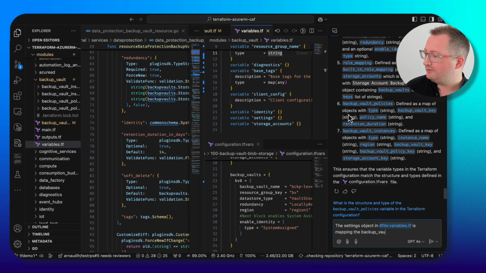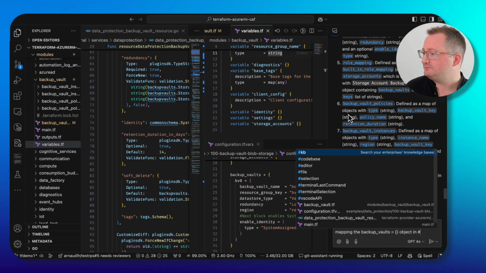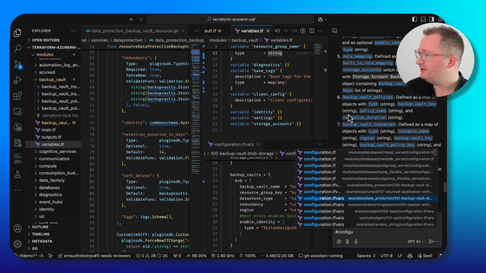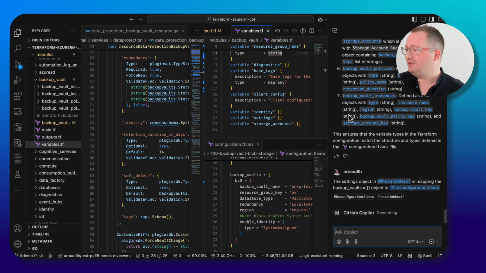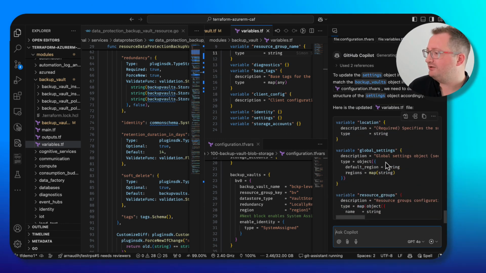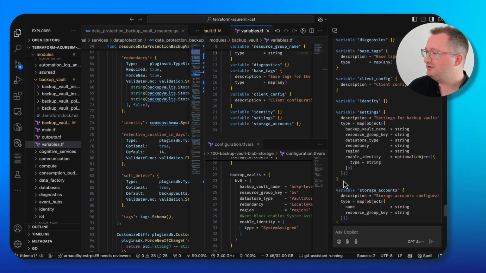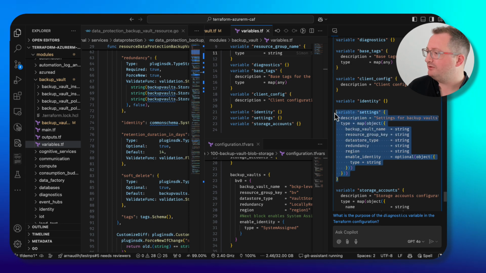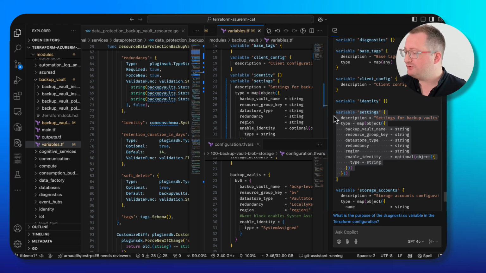I mention that it is mapping the backup vaults object in configuration.tfvars. So this particular variable, I can use backup vault 100 here, and I can ask here for it to map those two objects together. So at least I will have an additional approach for the settings object here, and we can see that I have this variable type that has been done for me, and which looks like a good attribute.